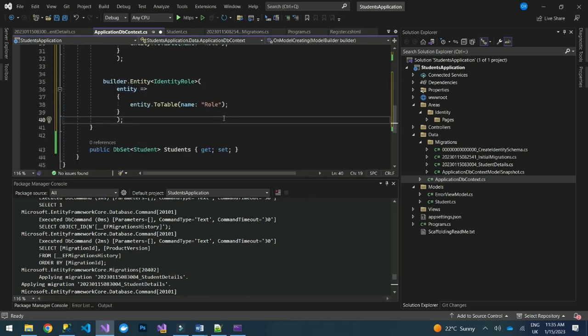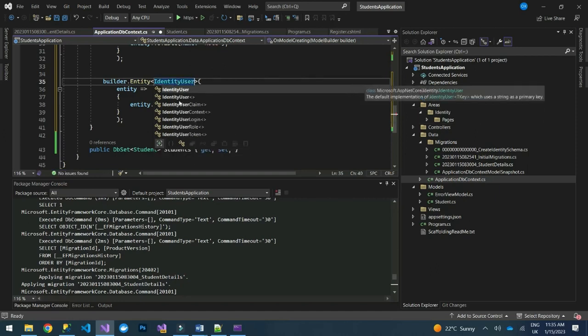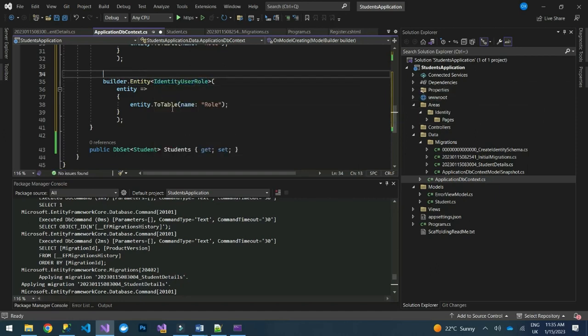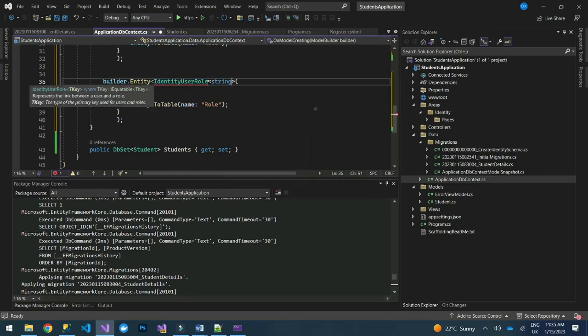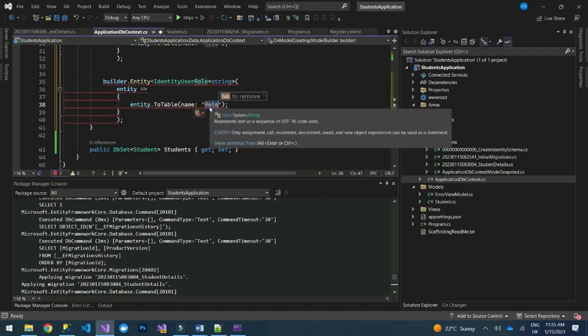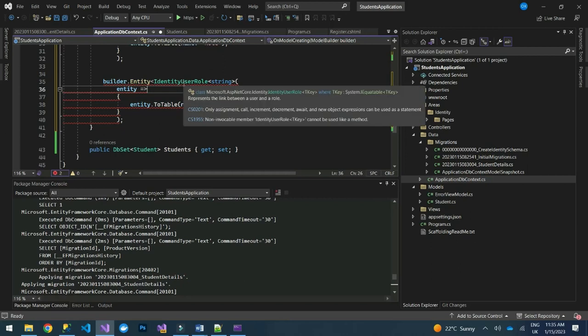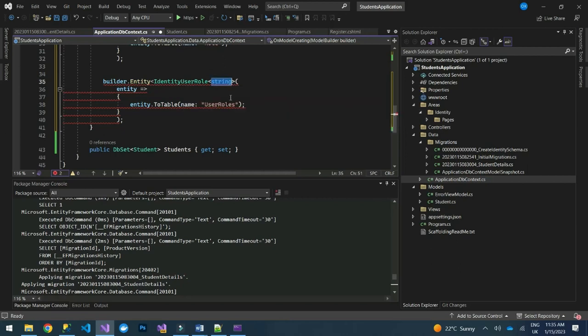We want to rename identity user role. So we want to rename it, and we should use a string so that it accepts it. Then we want to name it user roles. So what is wrong with our identity? We say identity user role, then a string. Yeah, we should close this.